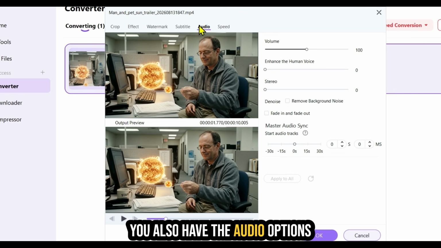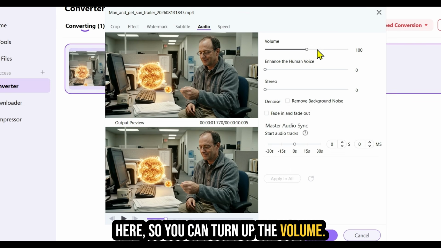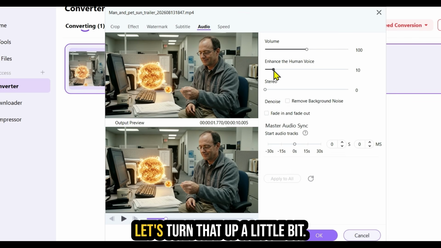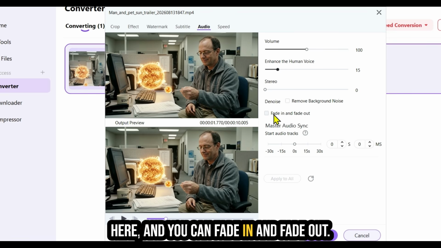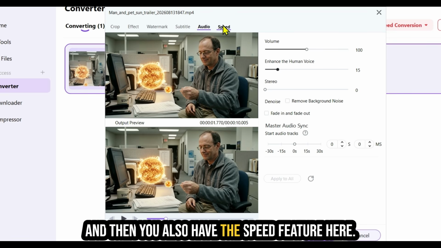You also have the audio options here. So you can turn up the volume. You can enhance the human voice. So let's turn that up a little bit. You can remove the background noise here, and you can fade in and fade out. And then you also have the speed feature here.